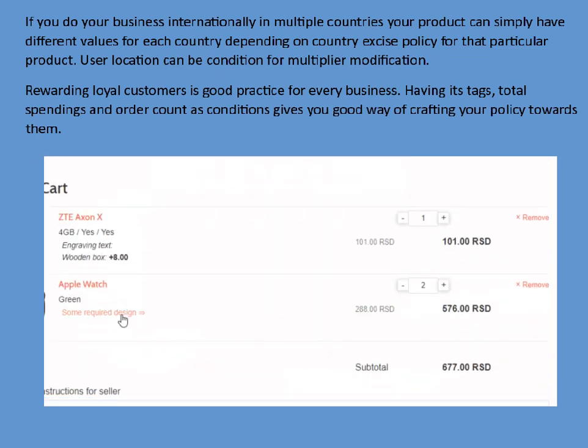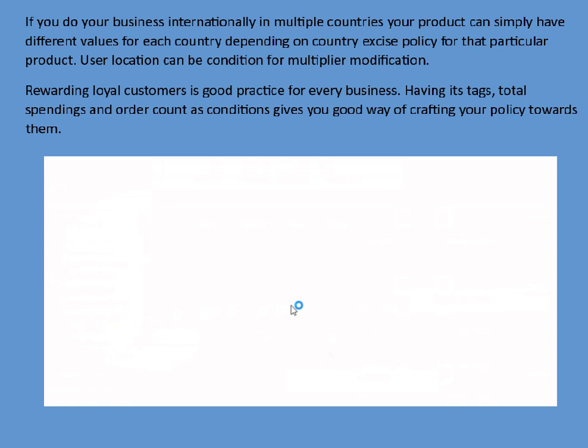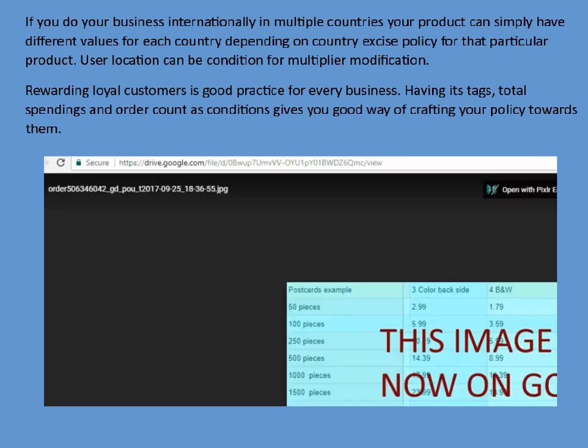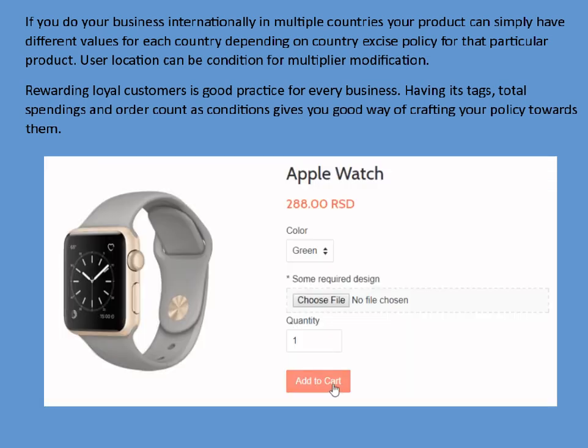Rewarding loyal customers is good practice for every business. Having their tags, total spendings and order count as conditions gives you a good way of crafting your policy towards them.